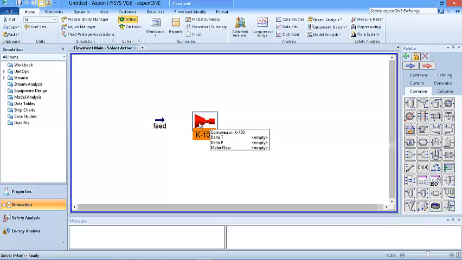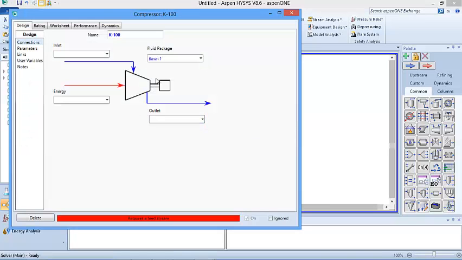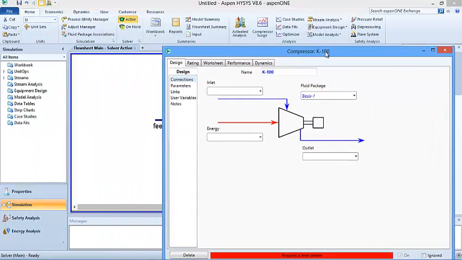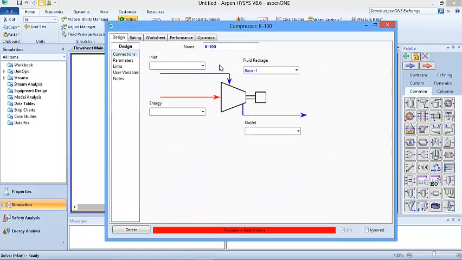As you can see, it's still red. Nothing has been put in it yet, so I have to double click on it. So my inlet should be my feed. Okay, so I can make my outlet to be compressor out, and energy to be Q compressor. I can change the name to compressor. Yeah, let me just leave it that way.